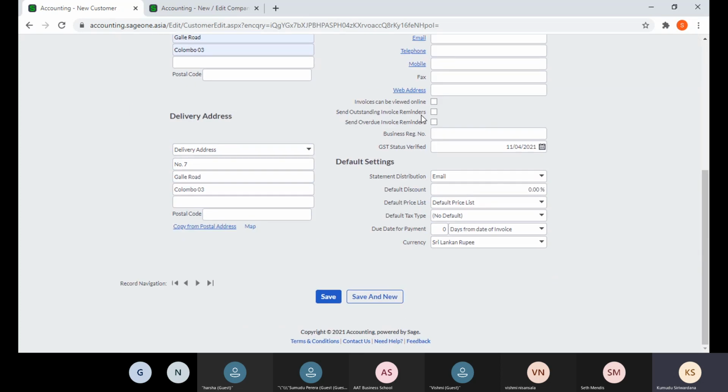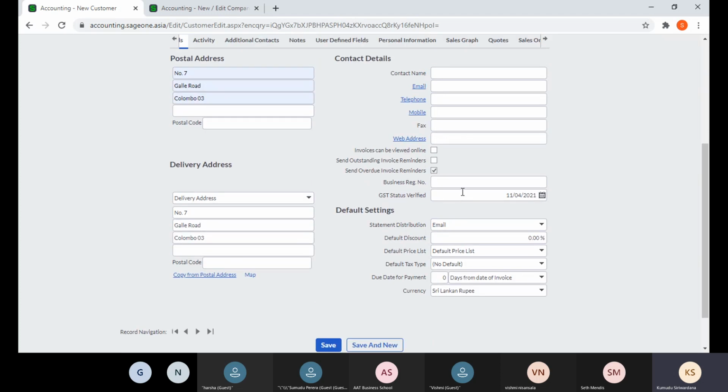Next one, send outstanding invoice reminders. If you want to send outstanding reminders, you can tick this option, and if you don't want to send reminders, you can untick. Then send overdue invoice reminders. If you want to send, you can tick this option. Then you can enter the customer business registration number, and the VAT status, registered details you can select from here. From here you can enter customer contact details.